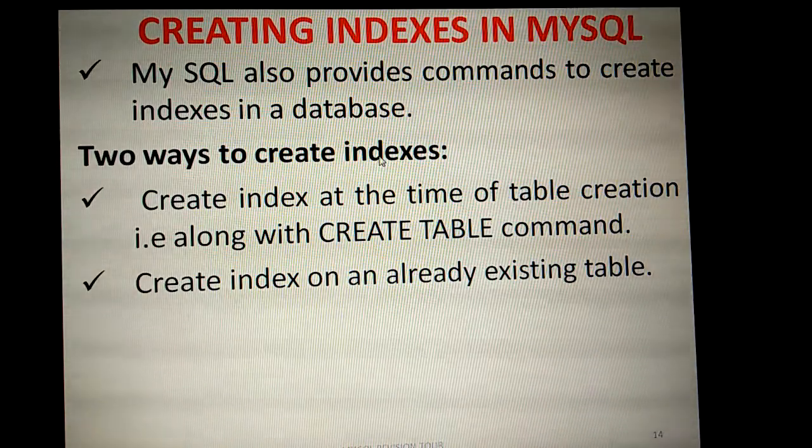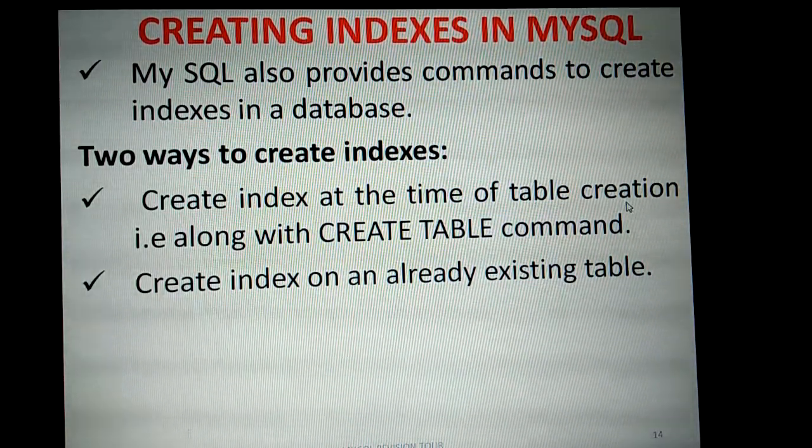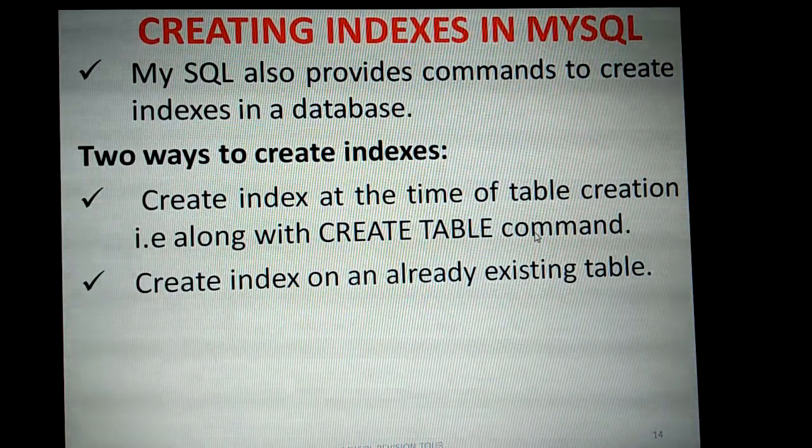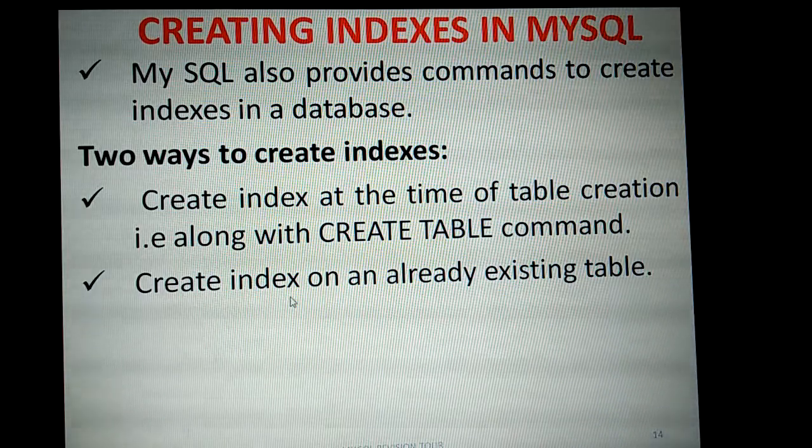Next is how to create indexes in MySQL. MySQL provides two ways to create indexes. One is at the time of table creation, along with the create table command. When we are creating the table, at that time we can assign the index field. Another way is after the table already exists.